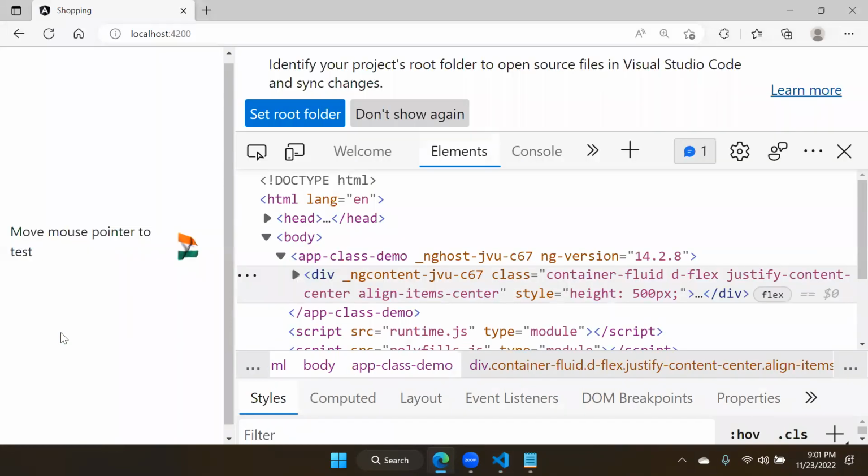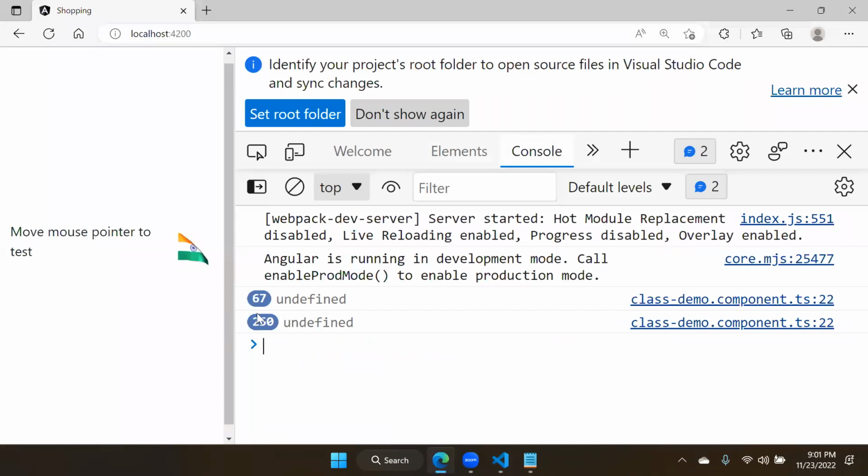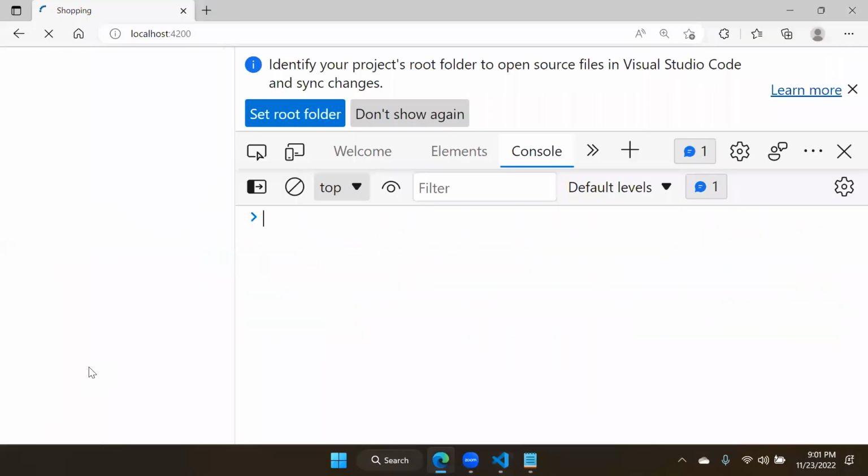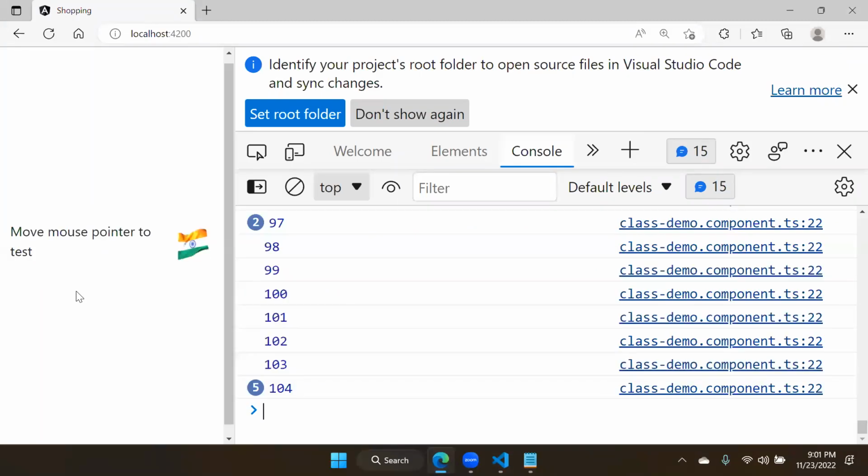So some values are coming. Actually, here some values are displayed. That means clientX, yeah. You can see the x-axis position is coming. A number is coming now. That is the x-axis position of the mouse. You can collect the x-axis position of the mouse. Same, you can collect the y-axis position of the mouse also.